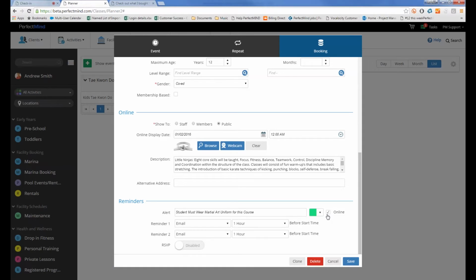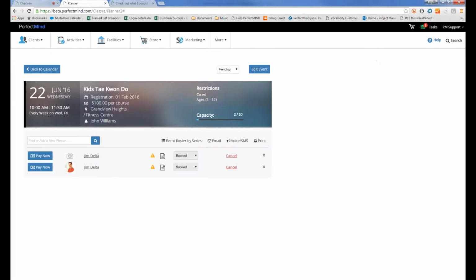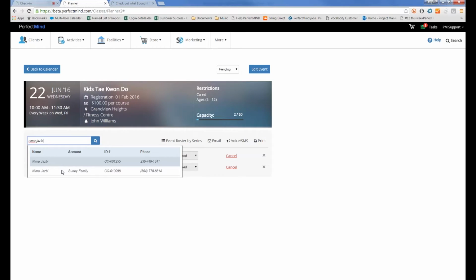But we have a new field added here called alerts. You can simply type the alert of your choice. So in this specific martial art class, I've added that the student must wear a martial art uniform for this course. You can give it a color, with a little bit fewer color options here. You'll notice that not many of you were keen on going through that big palette of colors, so we want to make it consistent and easier for you to use, so we limited the options.